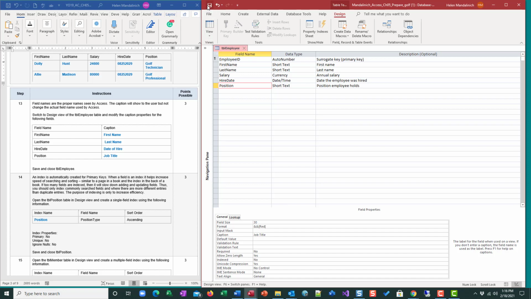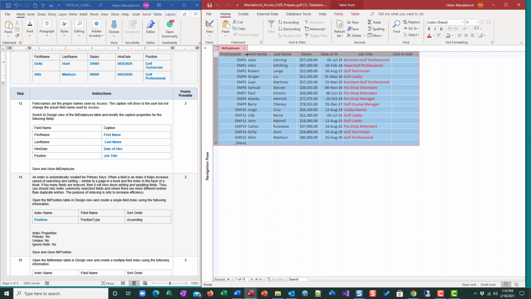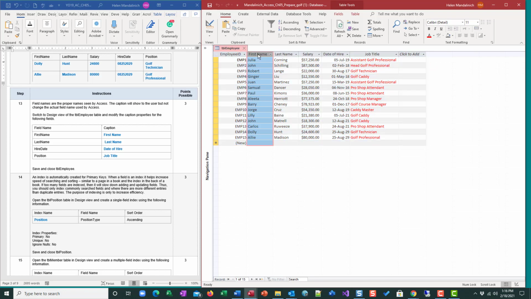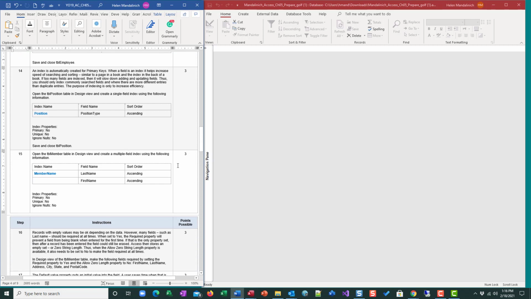All right, so I'm going to save it, and I'm going to flip over to Datasheet view, and look at my names now. Instead of the field name, you're actually seeing the caption here. And you can really tell it here with date of hire, because the field name is really hire date. All right, so I'm going to go ahead and close that, and we're going to talk about indexes.